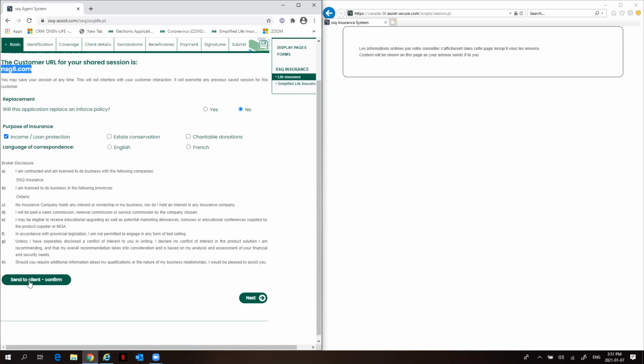Now, once you've filled out all the information and you hit send to client to confirm, if there's anything that you may have missed, a box will pop up to let you know that something has been missed. When you hit OK, you will notice a flashing red star beside the information that you've missed that you would need to complete. In this example, we missed the language of correspondence that we need to check off, which I'll go ahead and do now.